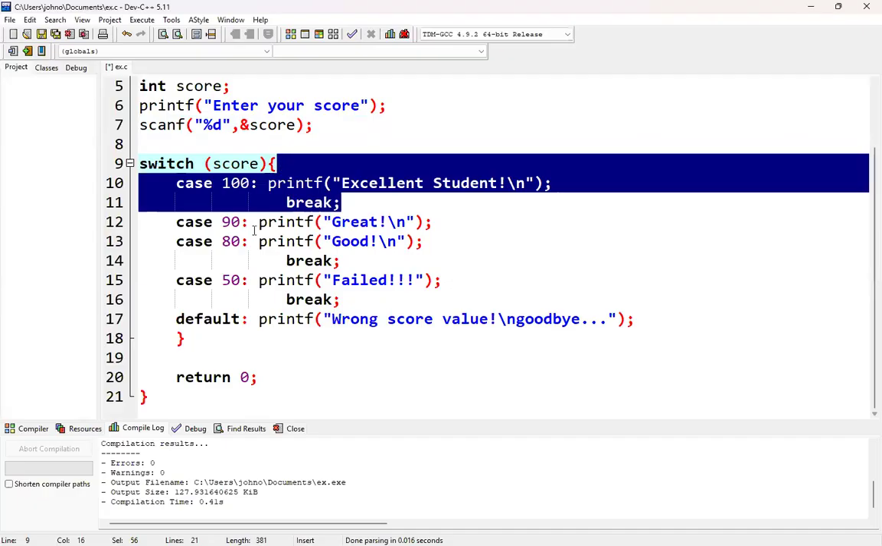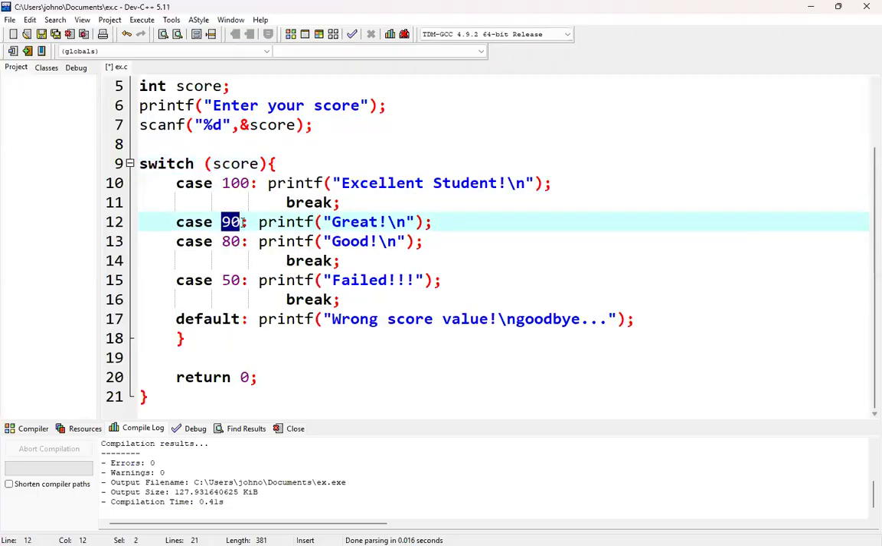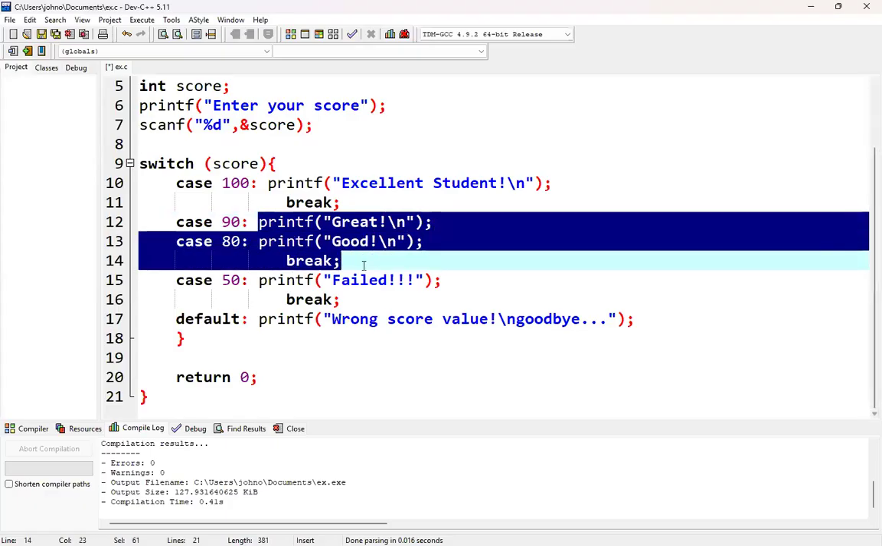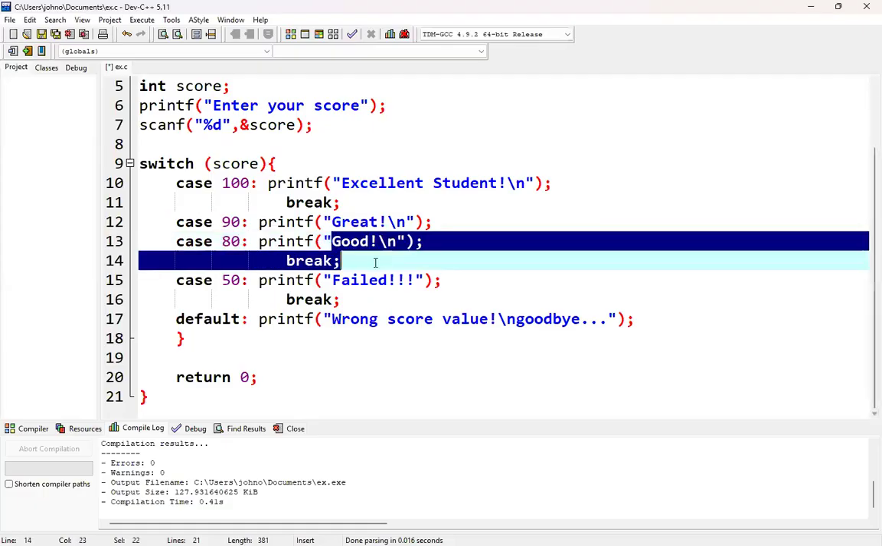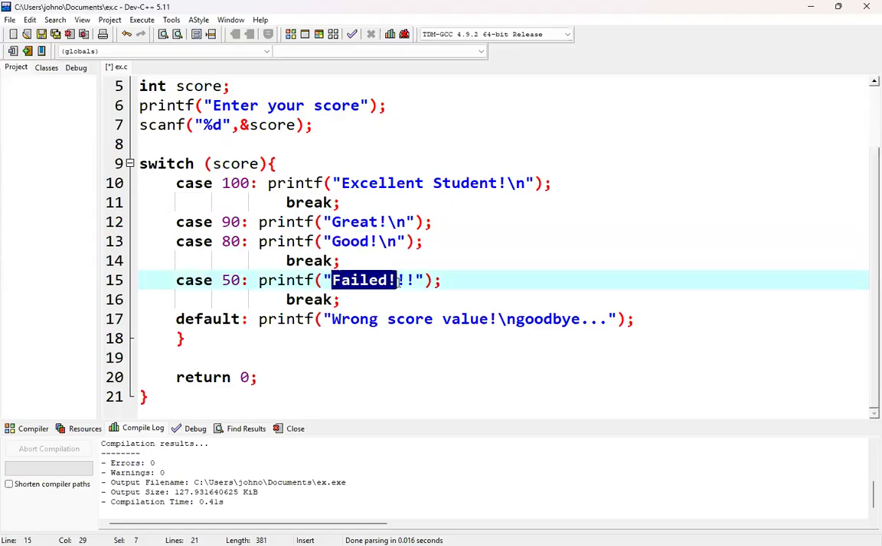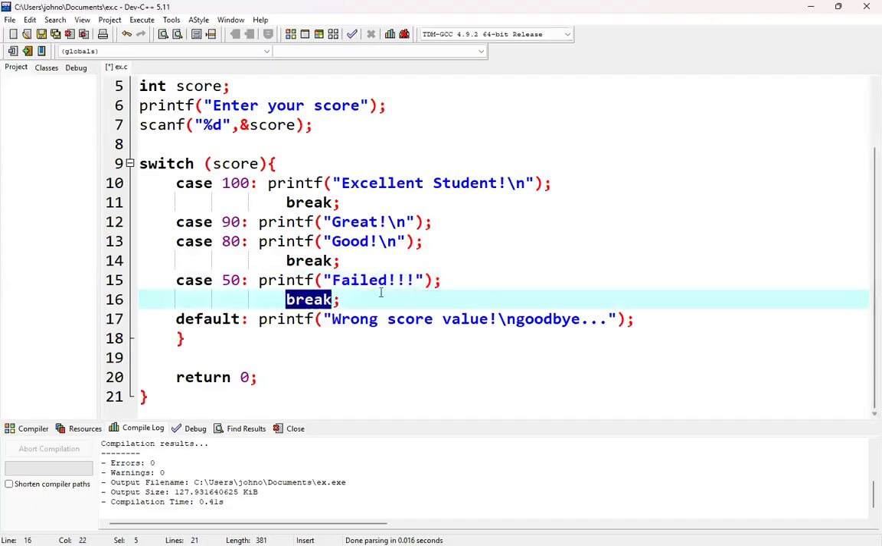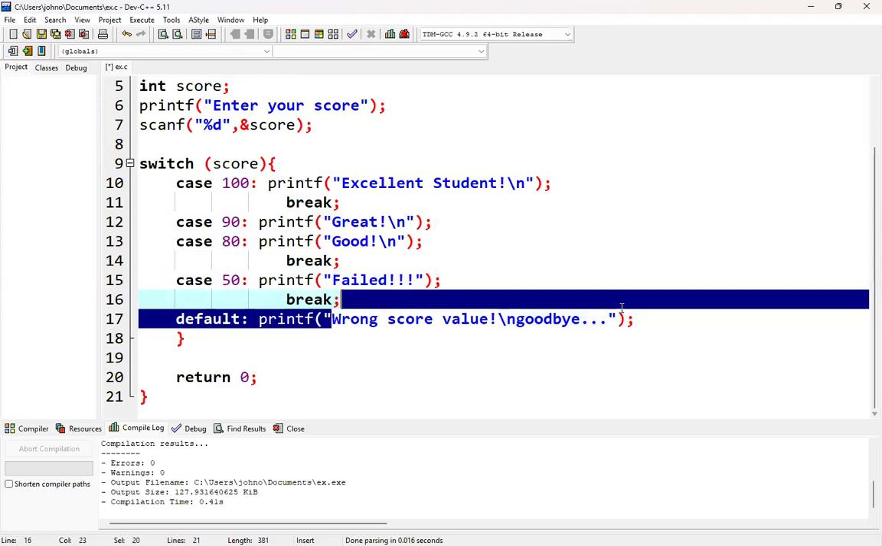But if the person scored 90, it checks the case of the value of score. When it is 90, it brings us to this part. So it prints great, moves to the next line, but there's no break. So it prints good, moves to the next line, and then it breaks. If the person actually scored 80, it would print just good, and then it would break. If the person scored 50, it will simply print failed, and then it will break. Any other thing, it would be wrong score. Goodbye.